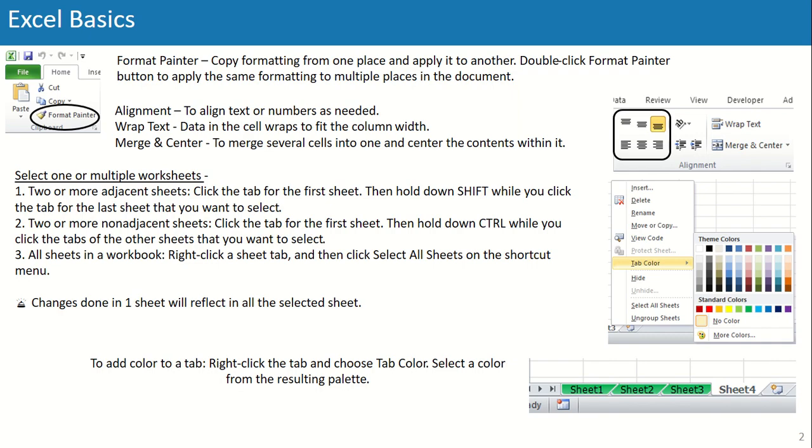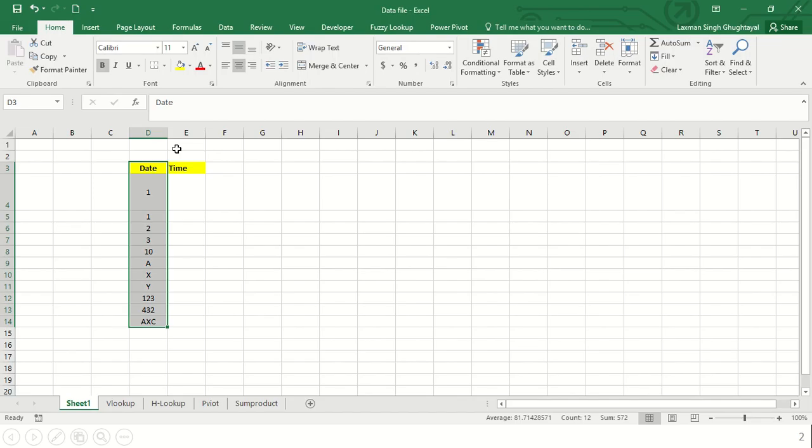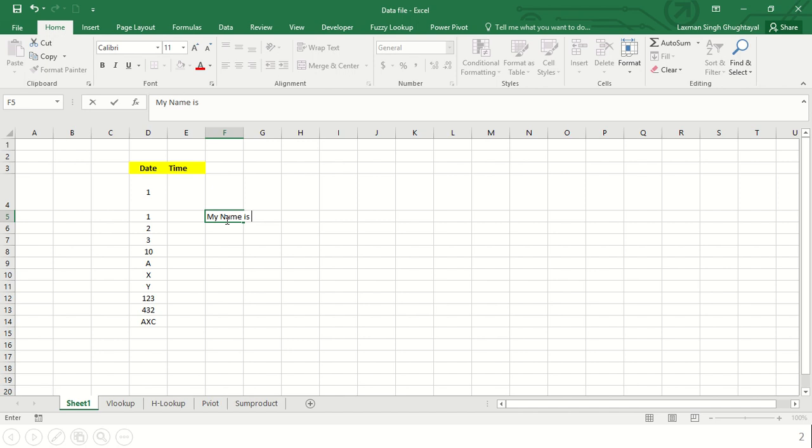Another one, also within the alignment, is wrap text and merge and center. Wrap text, I'll show you an example of this. If I write my name is Lakshman, it is going outside the cell. If I write something here, hi, now the complete thing is not visible here. This is the one column where I am writing these things. But if we have long data and we are not able to see the complete information, we misinterpret the data. That's why we can use wrap text.